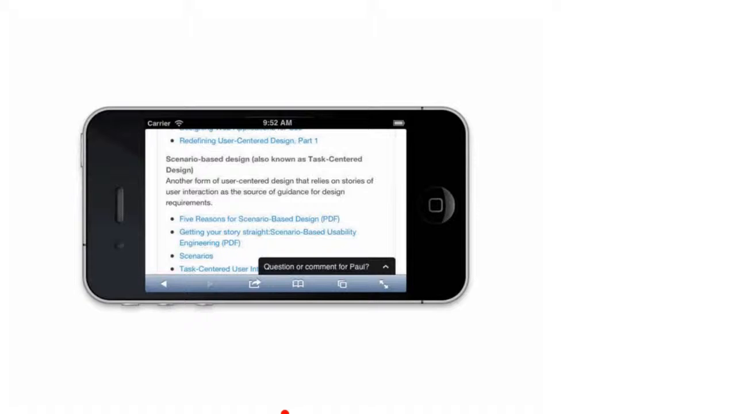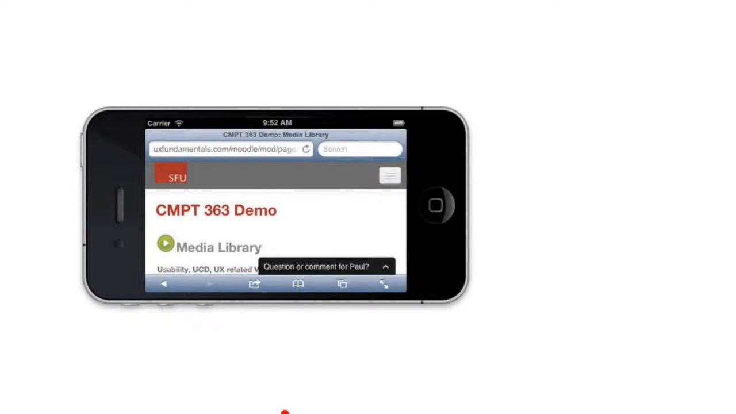I also provided them with a media library, which is basically a segmented collection of YouTube videos and Vimeo channels and podcasts for them to access at a time that they want to, again, continue their learning anytime, anywhere that they choose to.